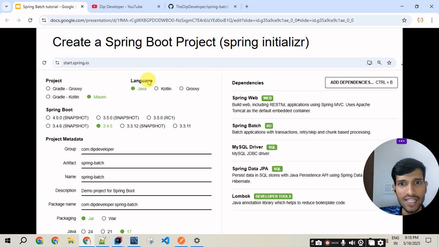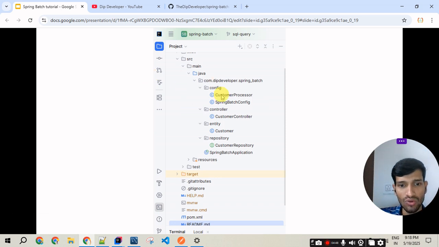First go to Spring Initializr, and we can use Spring Boot 3 versions and Java 17 or higher. You need to add Spring Web as a dependency, Spring Batch as a dependency, the MySQL driver, Spring Data JPA and the Lombok dependency. I already have those dependencies. After that the project structure will look like this.